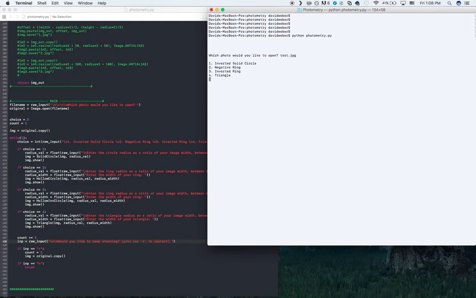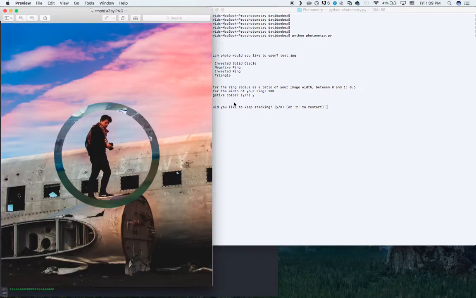And the first thing I'm going to do is just an inverted ring. And I'm going to enter a ratio between 0 and 1, so I'm going to do 0.5, and then a width of, say, 100 pixels. And I'm going to say yes to the negative color. We'll just wait a second. And there we go. There's that.